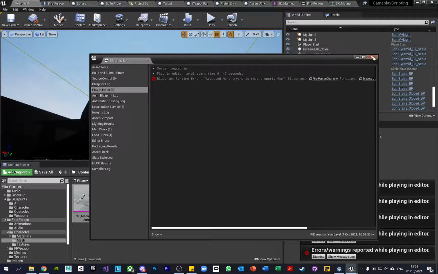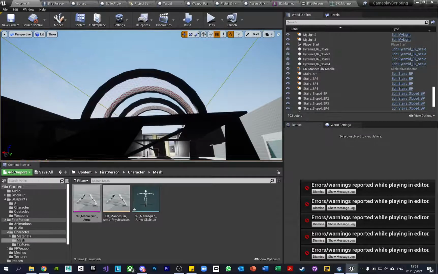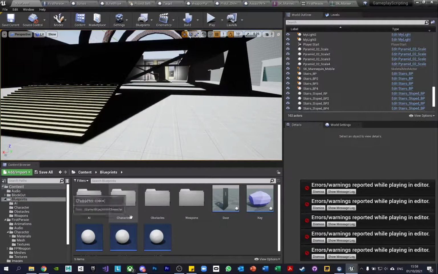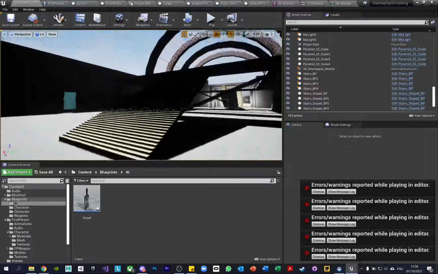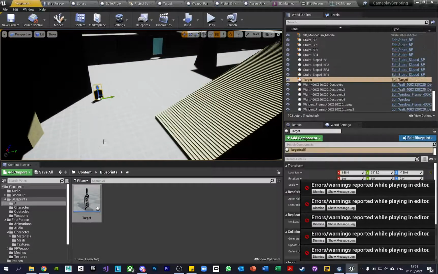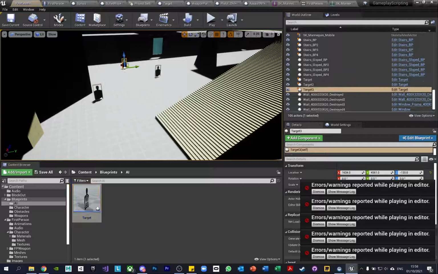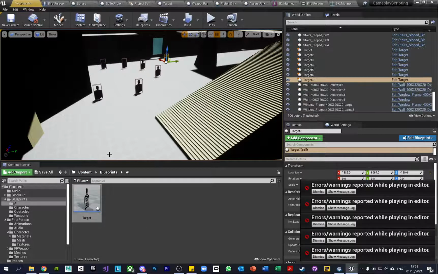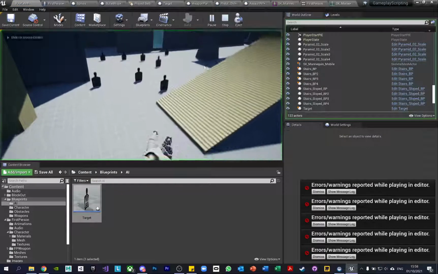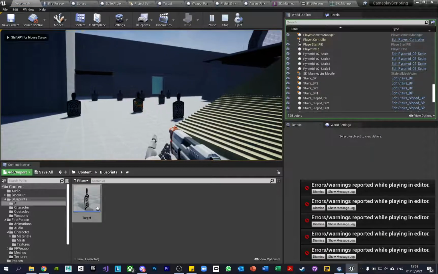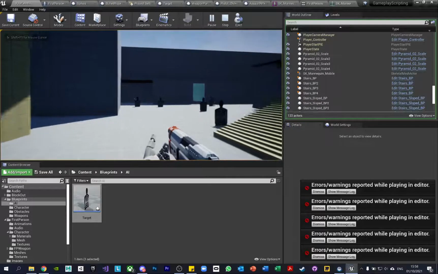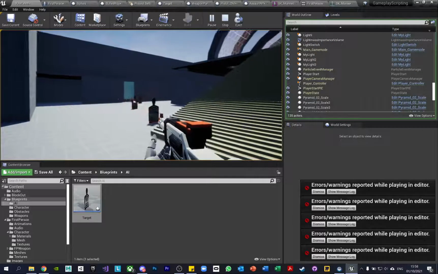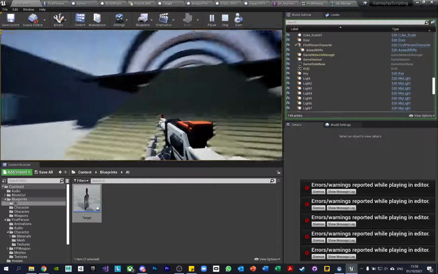Okay, so the next thing that we want to do is put down some targets. So let's put our blueprint AI, and then we've got some targets. So let's drag and drop these in. Press play. Press 1. Shoot that. It's working. I don't have a HUD, so it's a bit hard to see, but yeah. You can see I can destroy these now.